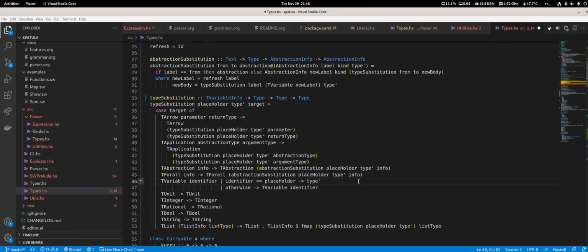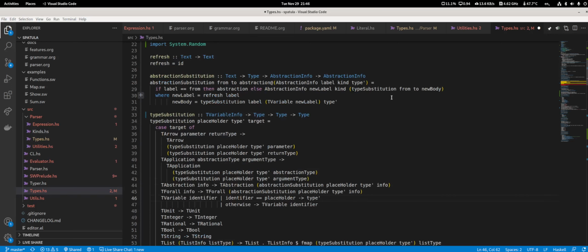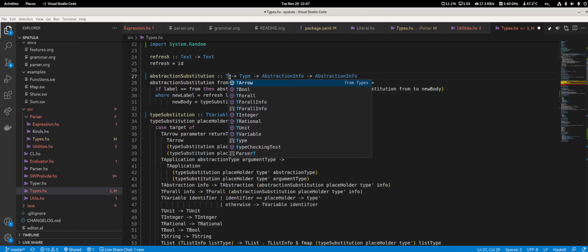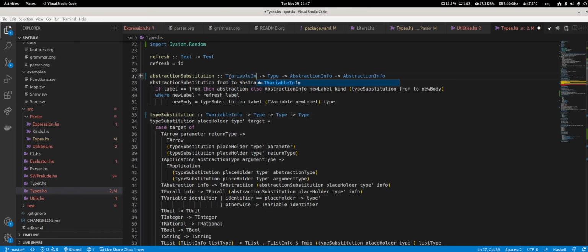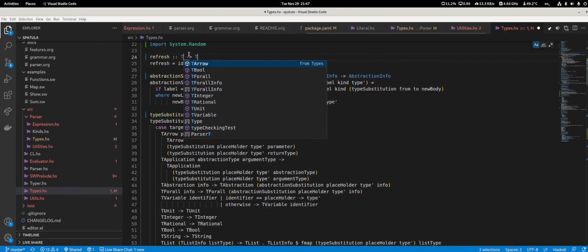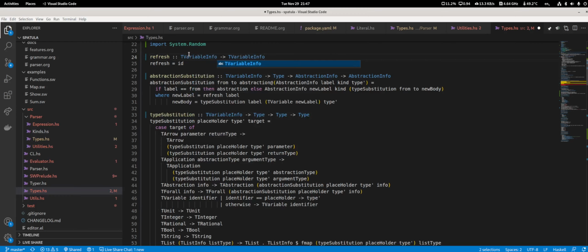Oh wait, this thing is not a text anymore, right? Yeah, it is not. This is also a t variable. And this thing is also not. It is also a t variable info.